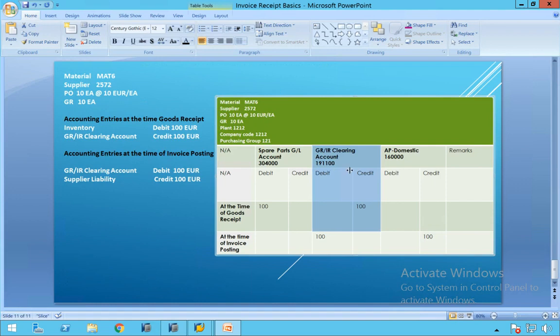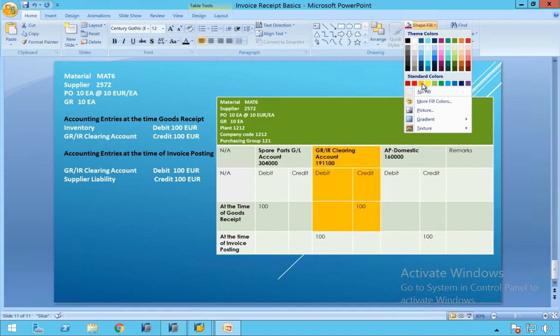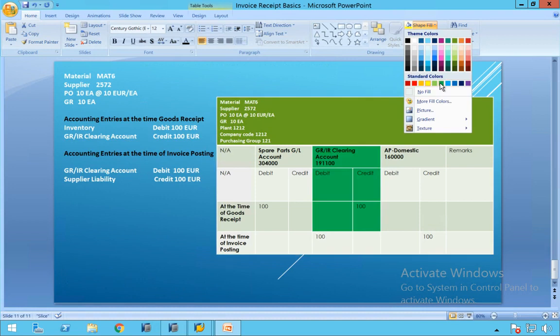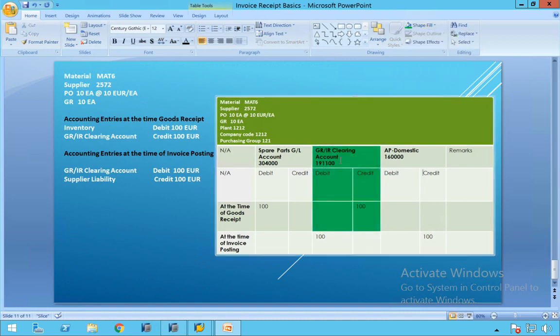Okay, we'll fill, to have a basic separation, differentiation. Okay, we'll fill with a color like this. Okay, and we'll fill domestic with another color.